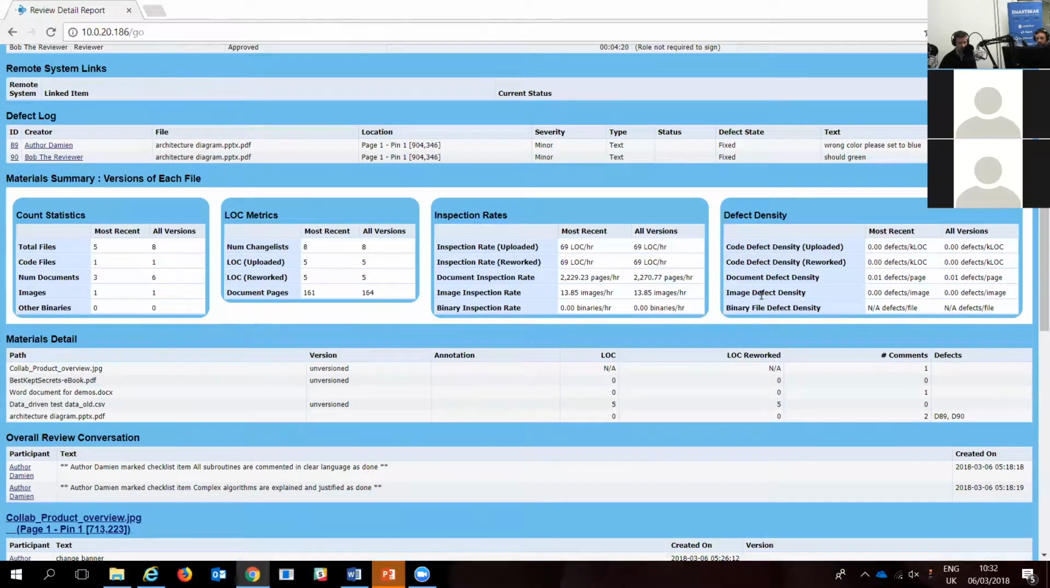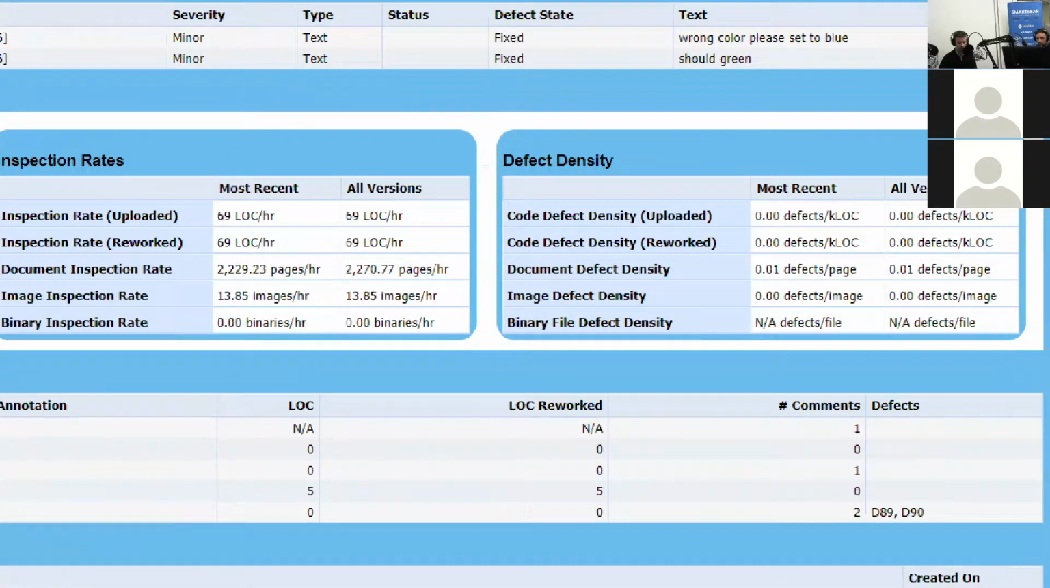If I zoom in here a bit for you, you can see here the inspection rate. So again, documentation inspection rate: how many lines of code per hour, or how many documents are being inspected per hour, and also any of the defects that are found. You should see this reduce in time as you become more and more familiar with the tool, but also improve the whole documentation process as well.